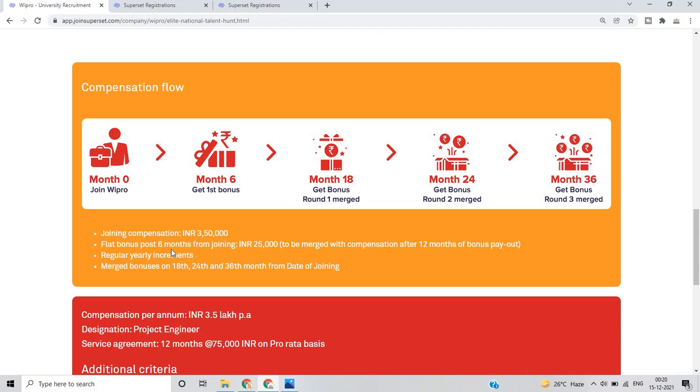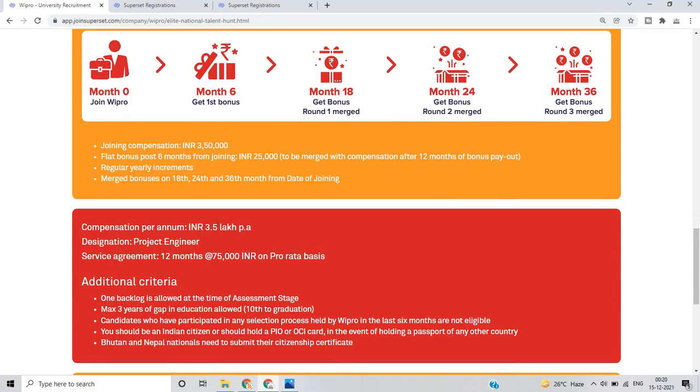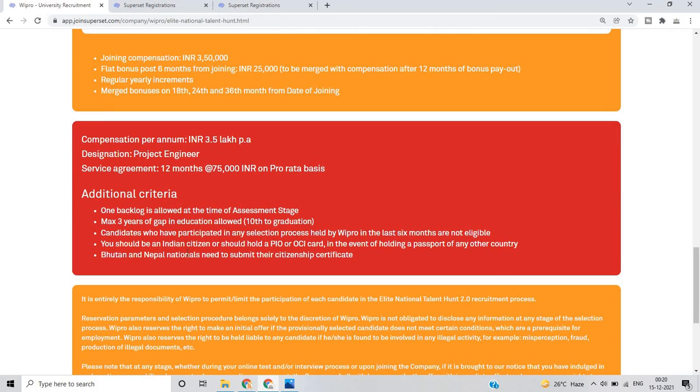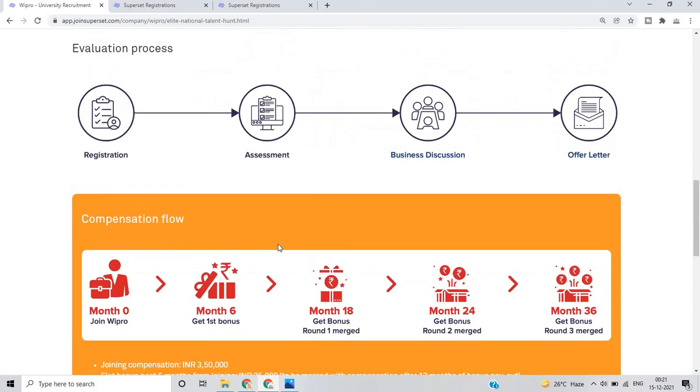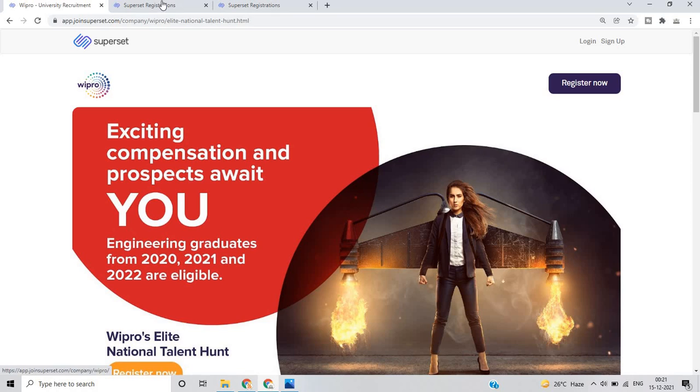The package is 3.5 LPA and there is a flat bonus post 6 months from joining of 25,000. And they mentioned that there is also a regular yearly increment. So the compensation is 3.5 lakh per annum, designation is project engineer, and one important point they mentioned is that there is a service agreement of 12 months at the rate of 75,000 INR on pro rata basis. They also mentioned some additional criteria, you can check the additional criteria.